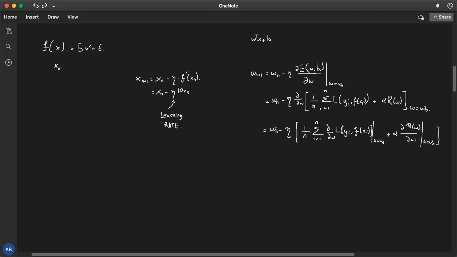Again, given L, given R, the form of L and R, you can explicitly compute the derivatives. And at a given learning rate, you can update this recursive equation, right? Until convergence. A similar relation could be done with respect to b. Instead, the partial derivative is computed with respect to b, okay?